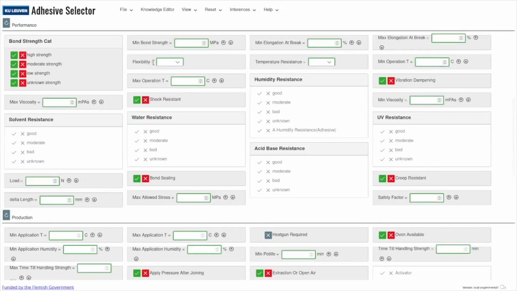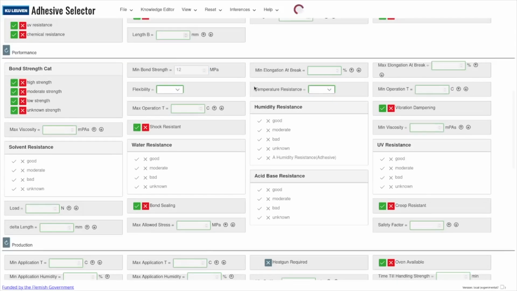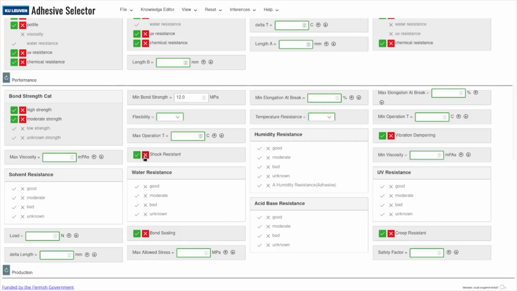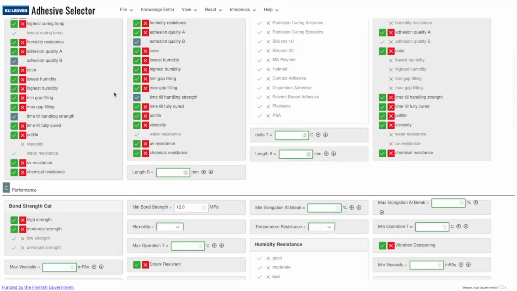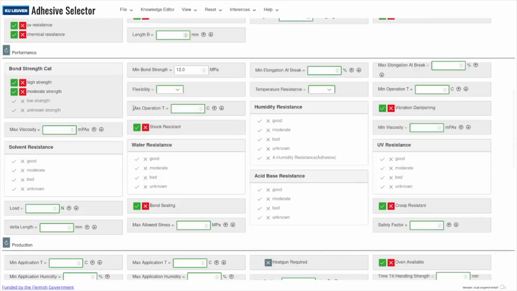Okay, let's enter more requirements. Let's assume that we want to have a bond strength of 12 megapascals, so the bond is strong. Then, if we go in at the top, we can see that the list of adhesives has shrunk even more, going all the way down to 18 possible adhesives. Let's keep going for a bit.